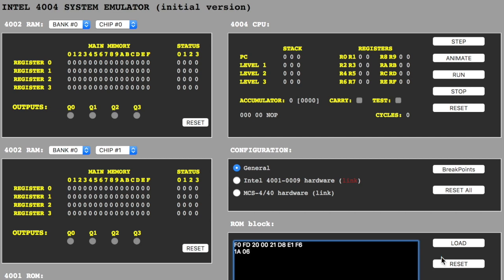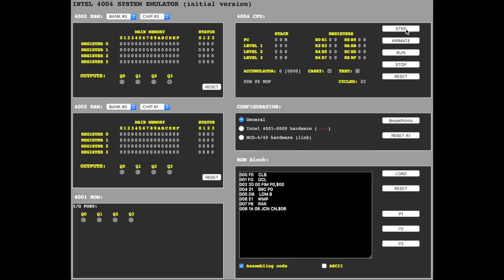Resetting, loading, step, writing memory port, run, and it's done. Let's go really crazy and add the chip 1 and the ROM output ports in the code.